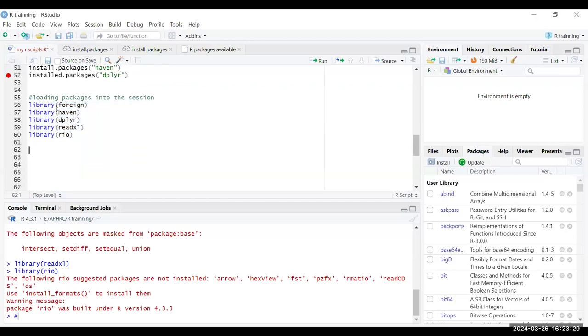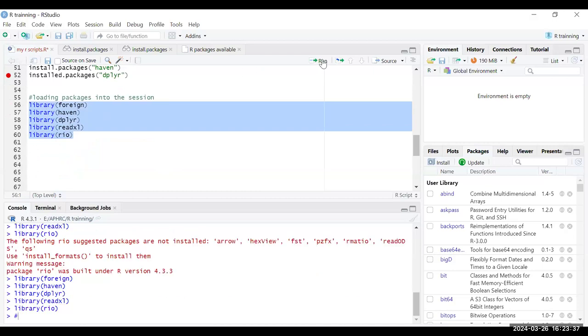So I want you to write library for haven, library for this, all of these, and then highlight all of them and click run. It will load all the packages, and once you see everything is blue, then you know everything is fine.